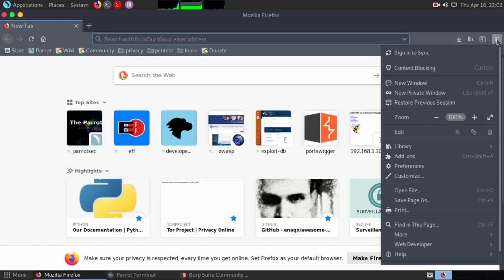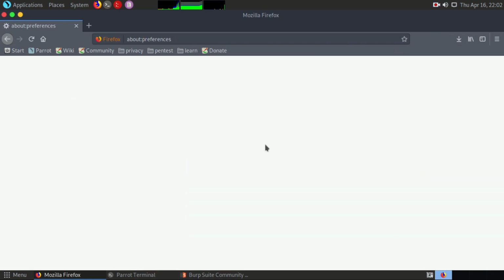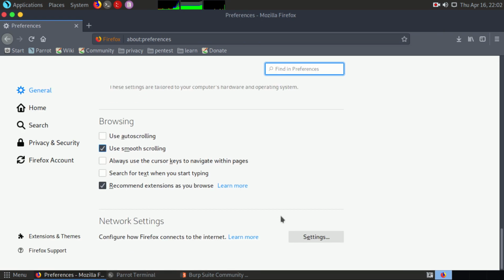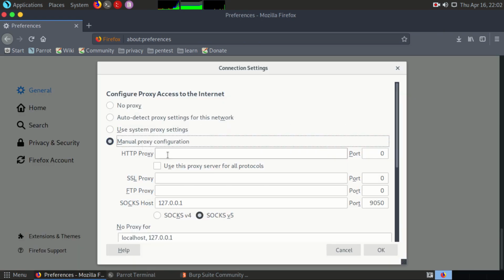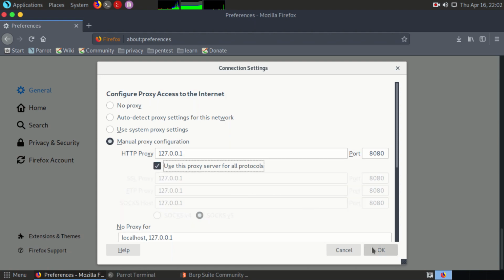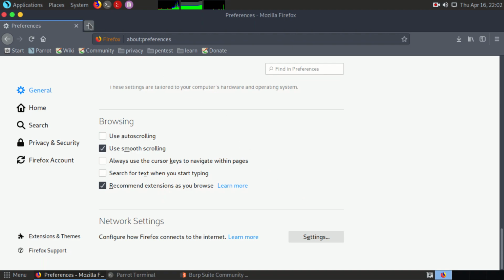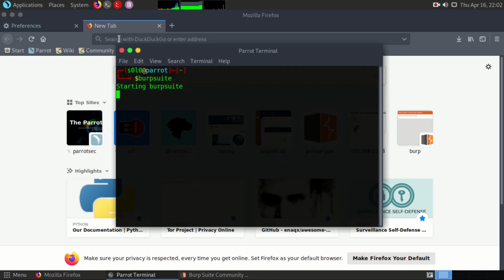Open your browser and go to Preferences, type Proxy and open it. Now select the manual proxy configuration, type 127.0.0.1 and in port type 8080. Select the checkbox "Also use this proxy server for all protocols." Now click OK. We need to install the certificate. Before that, make sure intercept is on.